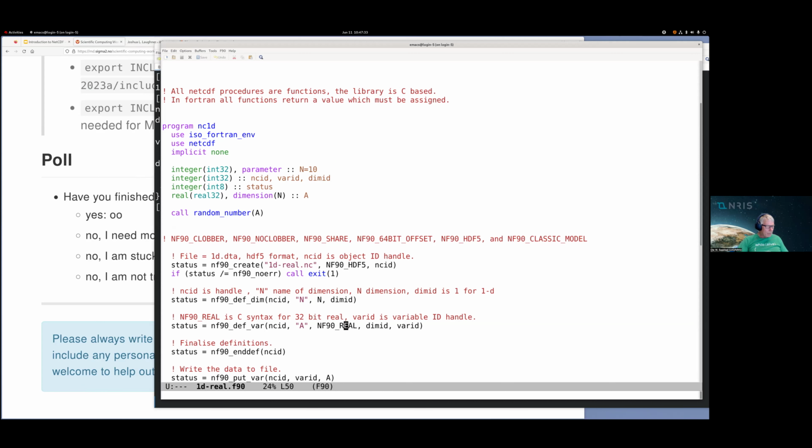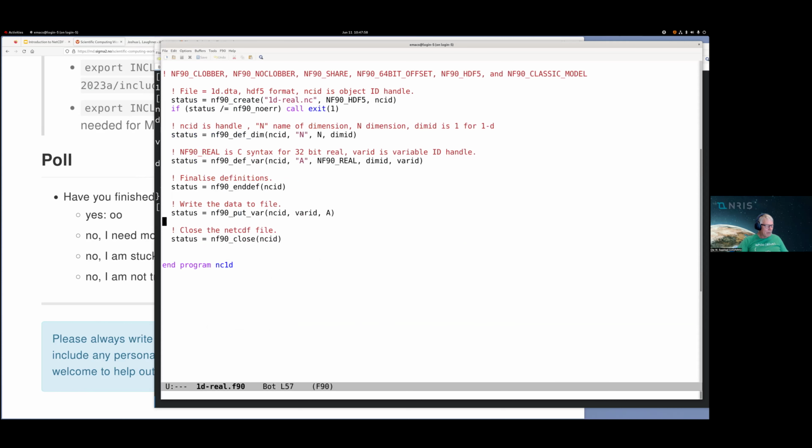And we now define that it is a 32-bit real. So we need to use the C syntax. Once again, C comes back. We used to say real, which is 32-bit. And this is using the dimension ID. And now we get the return value variable ID. We end the definitions. We write out the values to the file, and we close the whole thing.